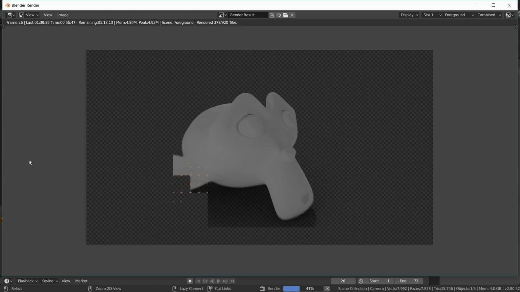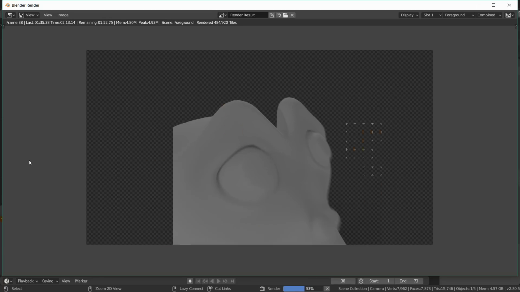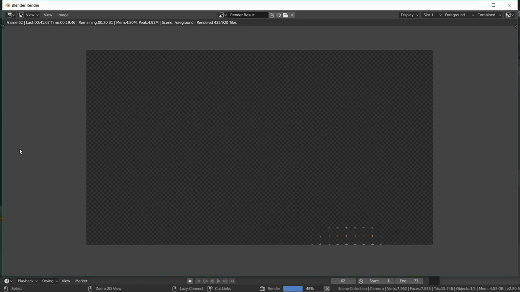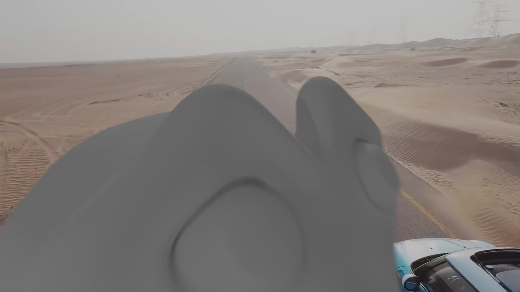So I hope you guys like this two-part camera tracking tutorial. I tried to cover both the scenarios where you have trackers, like the first part, and where you don't have trackers, like this part. And yeah, that's pretty much all I got for you guys.